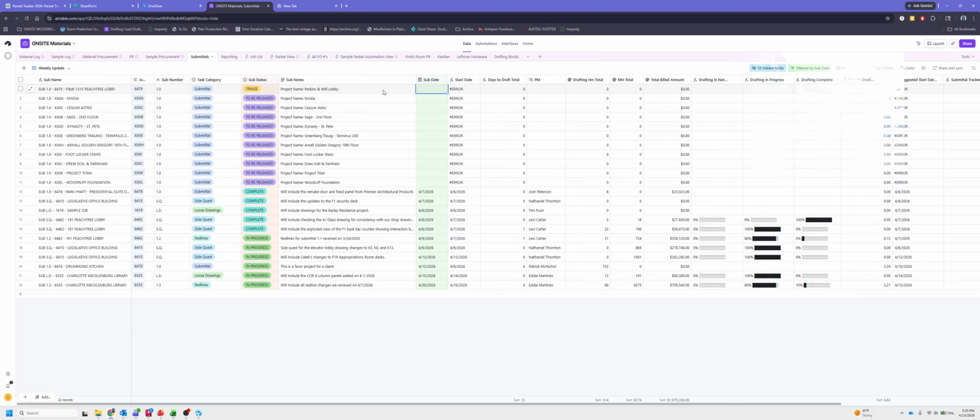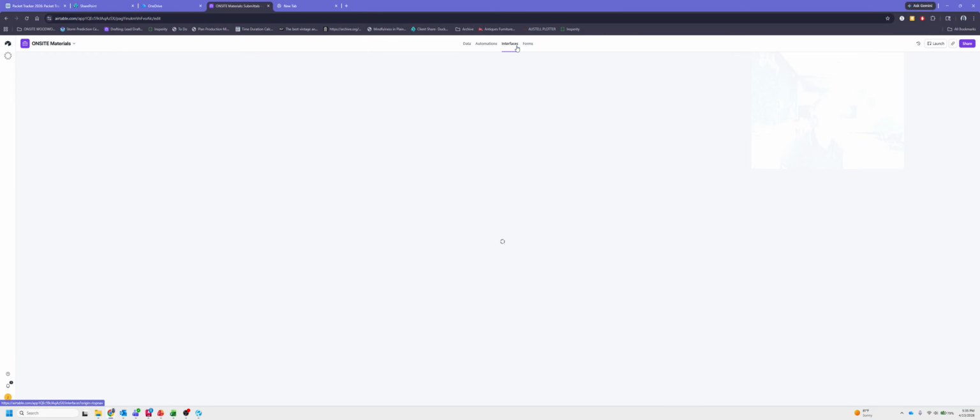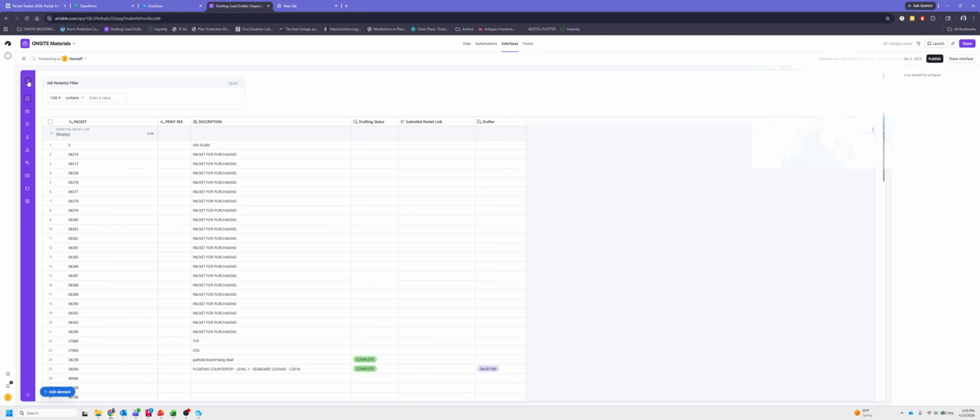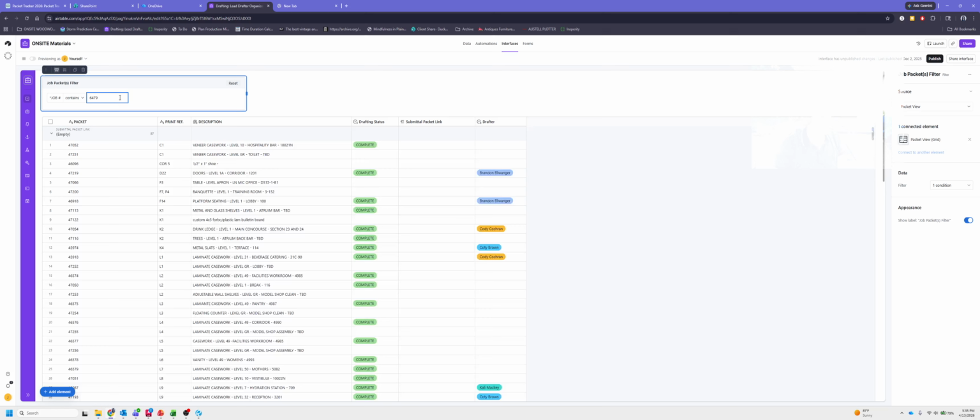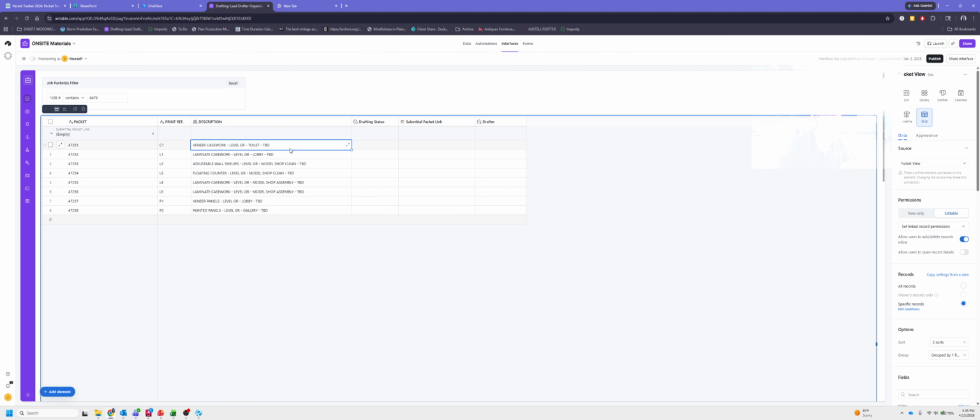So then what we're going to do now is take the packets and assign them to that submittal using this interface. So go ahead and click interfaces up here. And if you don't see this right away, there is a lead drafter organizer interface. This is a very easy way to go about adding your packets to your submittal. So we're going to type in our job number here, 6479. And you can see all the packets that we just made in the last couple of videos. So now what we need to do is submittal packet link. We need to send these over to our submittal.